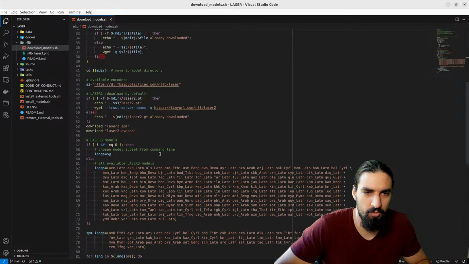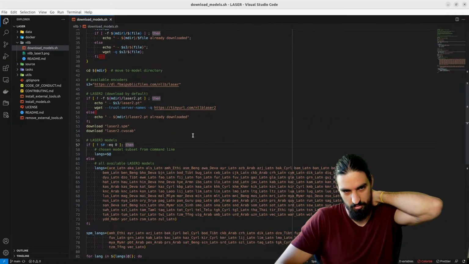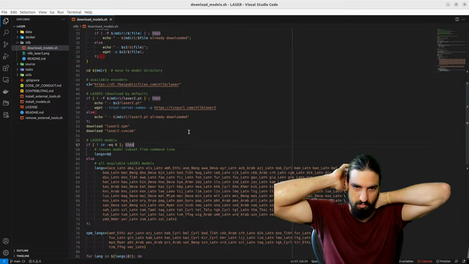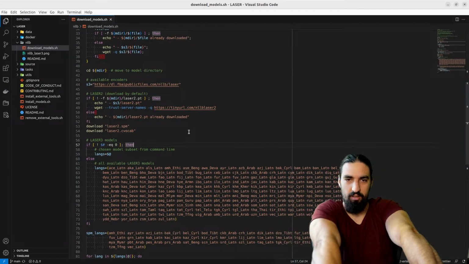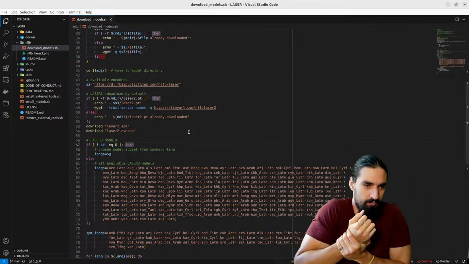So this guy is going to download. Let's try a couple of models. Let's just experiment a bit here. Maybe download a couple of checkpoints and embed some sentences.